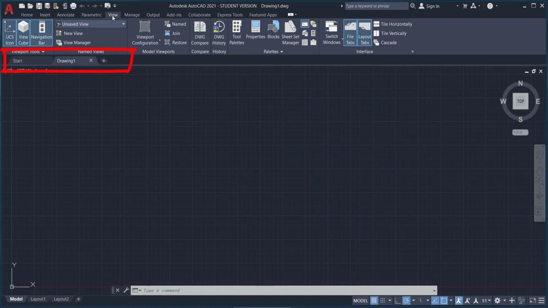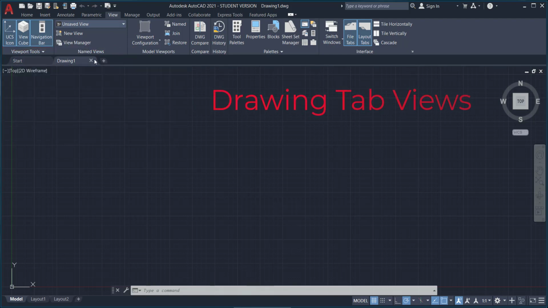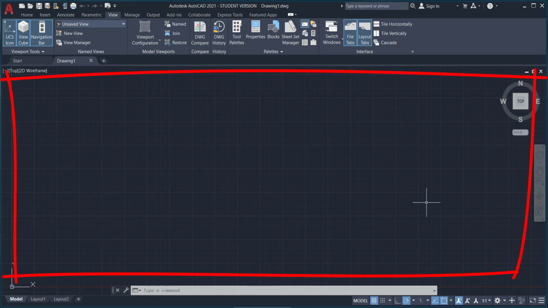Now underneath the ribbon are the drawing tab views, and we kind of went over that already. So anytime that you have multiple drawings open, you're going to see them span across this entire screen. Now you can tell that this is a drawing tab that we're in, not only because it says Drawing1, but also because it has this black screen with a white grid, and we call this area model space. It is so named because this is where you draw your models, your line work, where you go to create floor plans and elevations and other technical drawings.